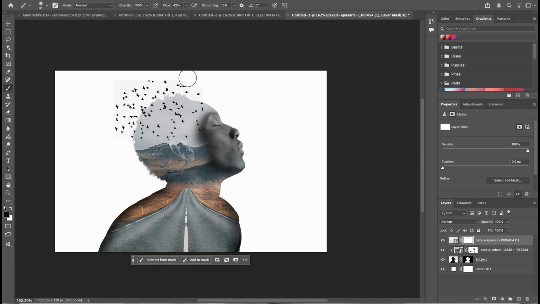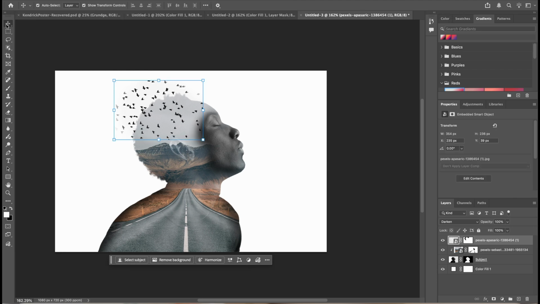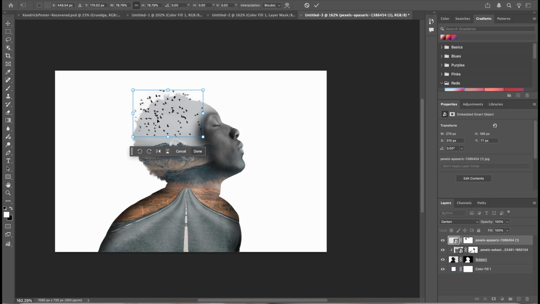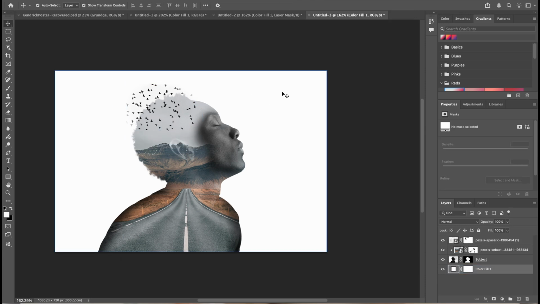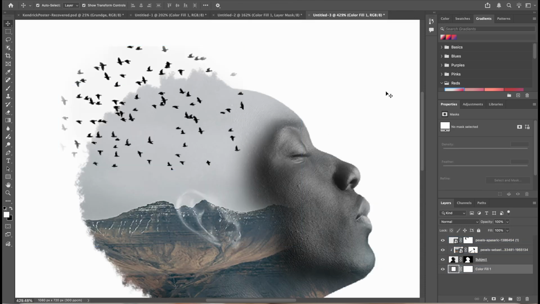I'm going to do that, soften it so that it looks as if the birds are flying out of the brain. I'm going to keep it right over there. Shorten it down a little bit. Let's check if everything looks fine.